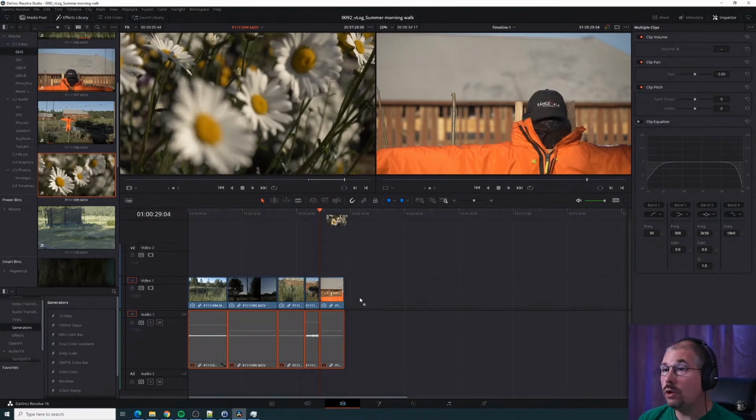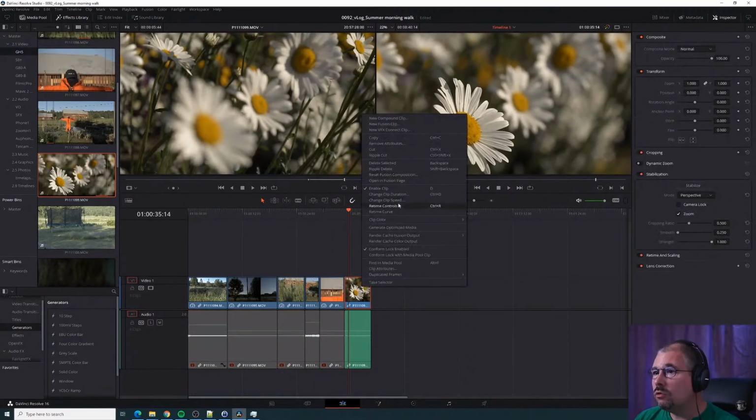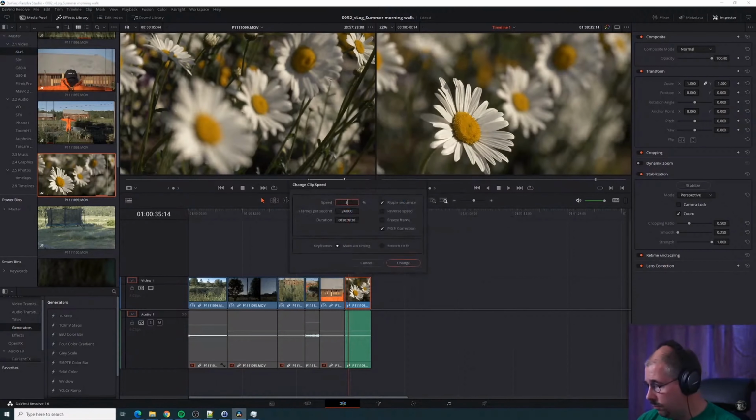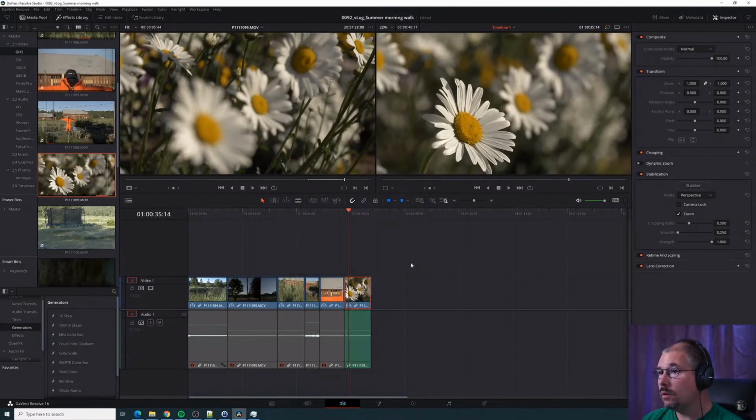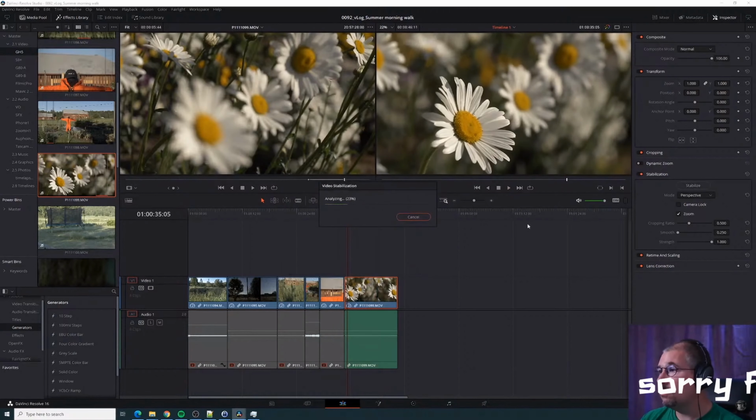Let's try. You can also drag it down to the timeline. You don't have to go through this output monitoring thingy. We'll need to slow it down anyway. 50%. Like so. And stabilize it.